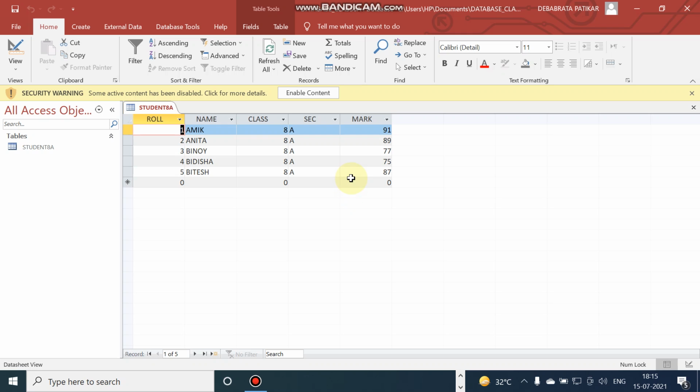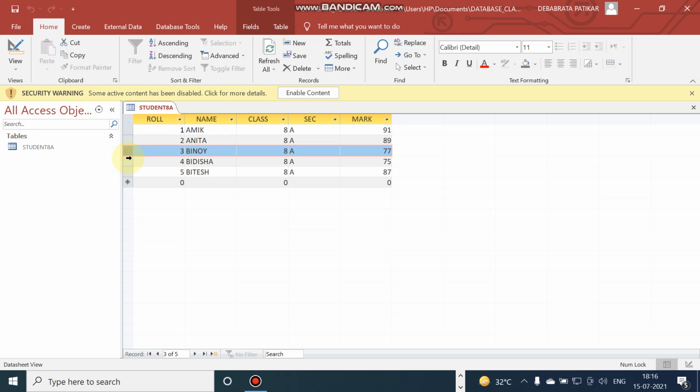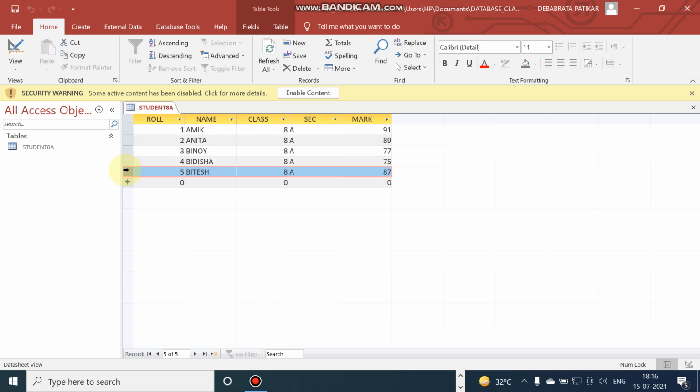So student, I have opened one database. The name of the database you can see is database class 8A. Suppose this is a database of class 8A students and I have created a table. The name of the table is student 8A and you can see there are 5 records or 5 rows in the table. First row is for Omik, a student, second row, third row, fourth row and fifth row. There are a total of 5 records or rows in the table.